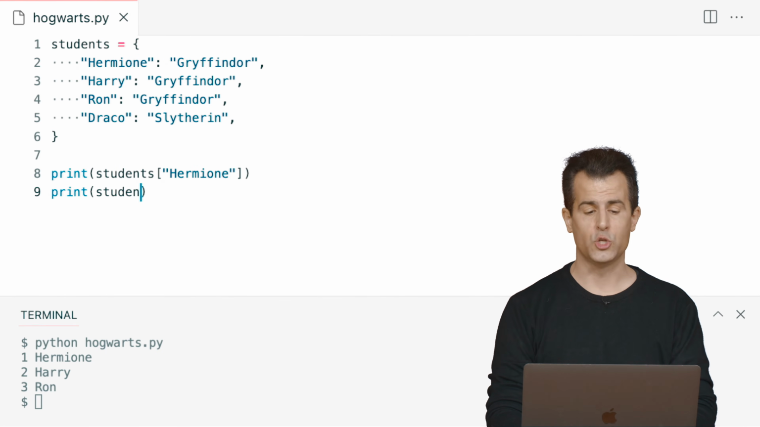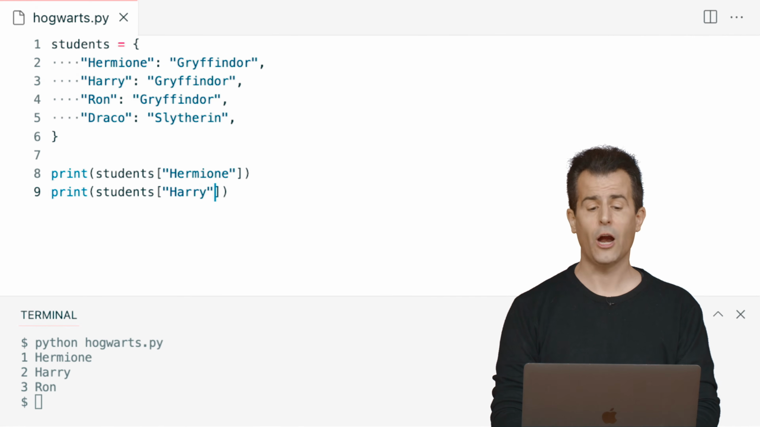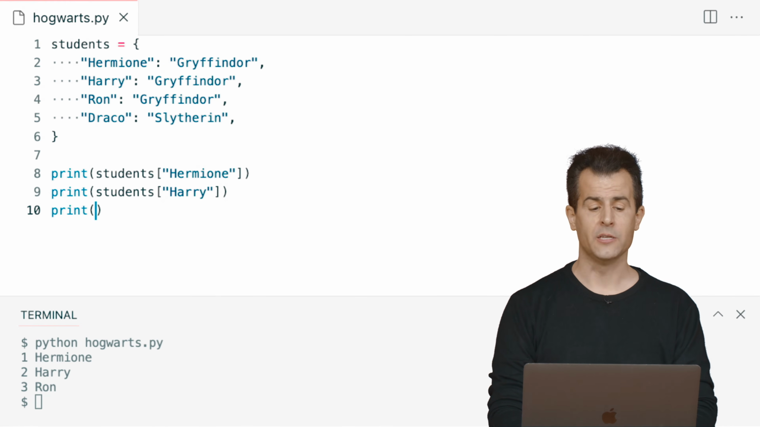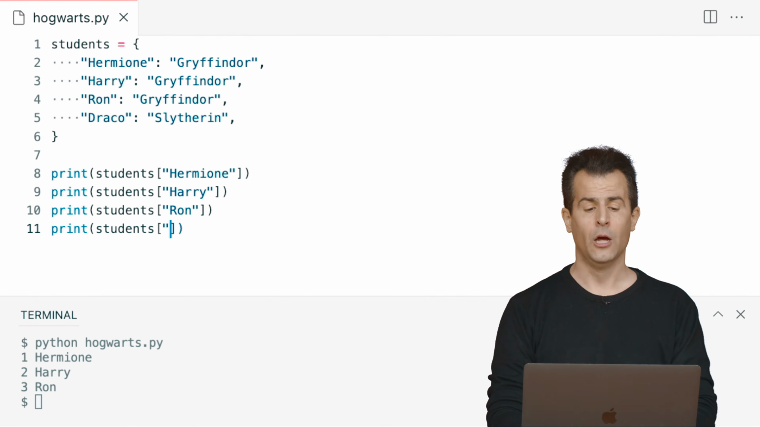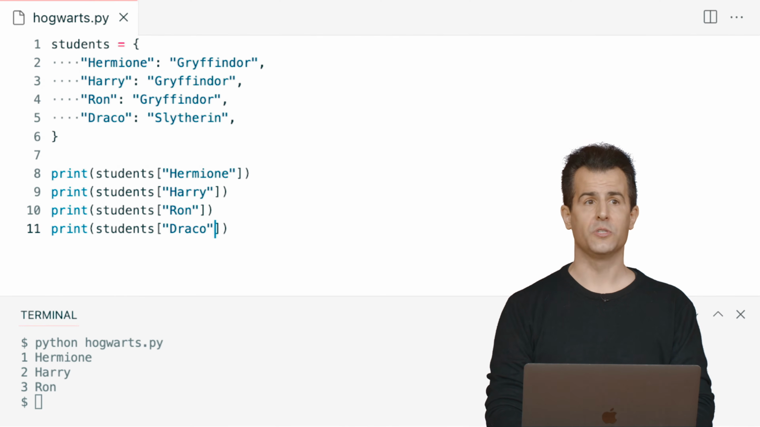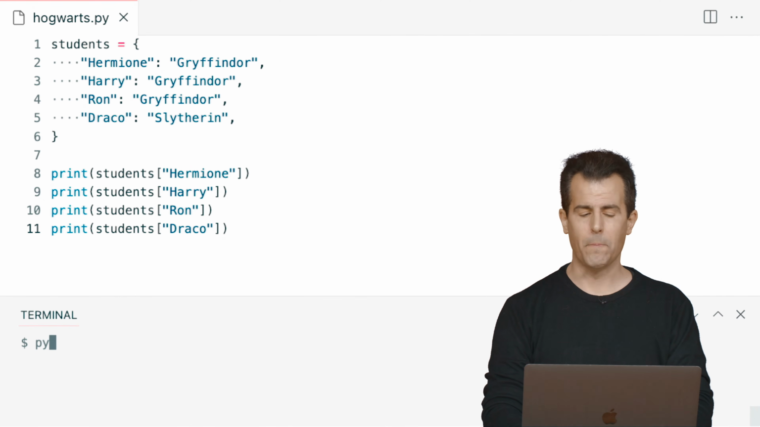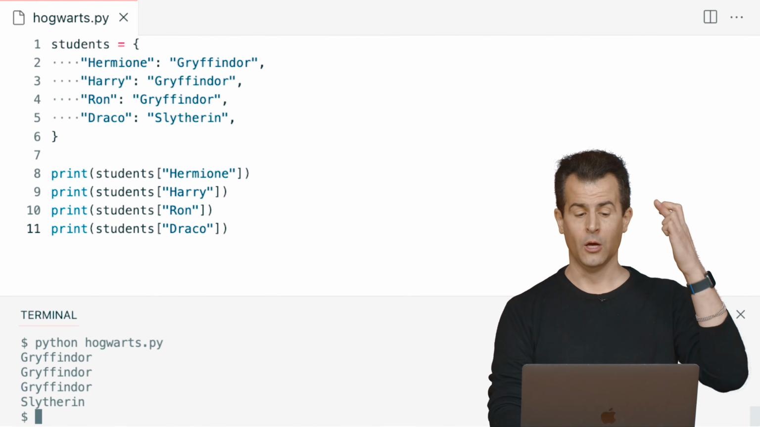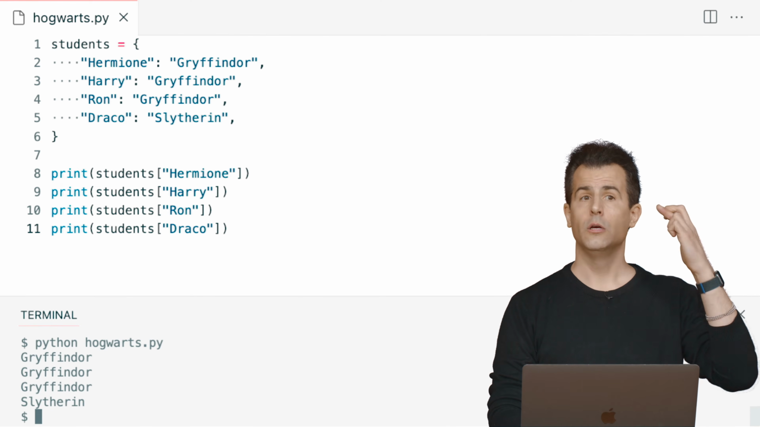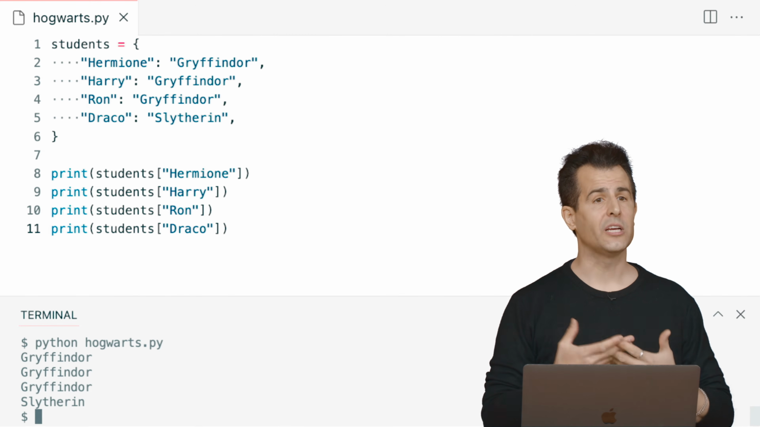And if I do this a few times, students bracket, quote unquote, Harry should give me Harry's house. Print students, open bracket, Ron. That should give me Ron's house. And then lastly, if I do this with students, bracket, Draco, that should give me Draco's house. Now, it's a little manual still. I bet we can improve this, but let me run Python on Hogwarts.py, and we should see Gryffindor, Gryffindor, Gryffindor, Slytherin, which is exactly what we'd expect.